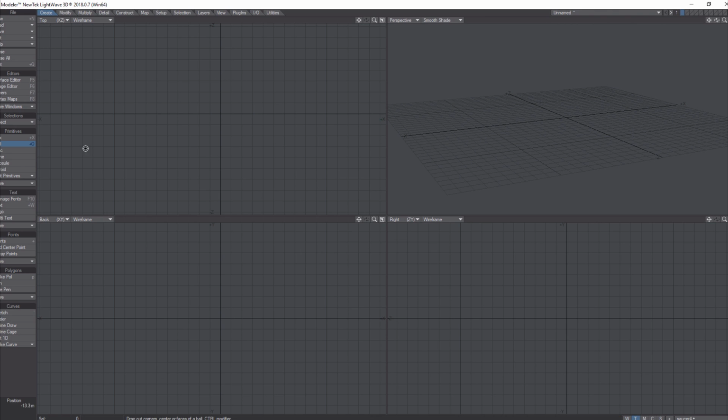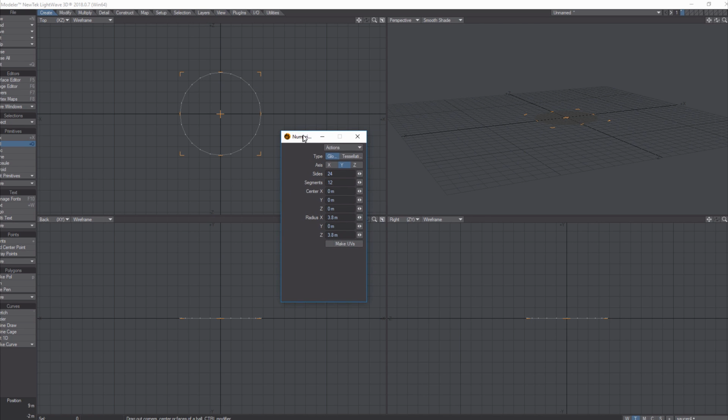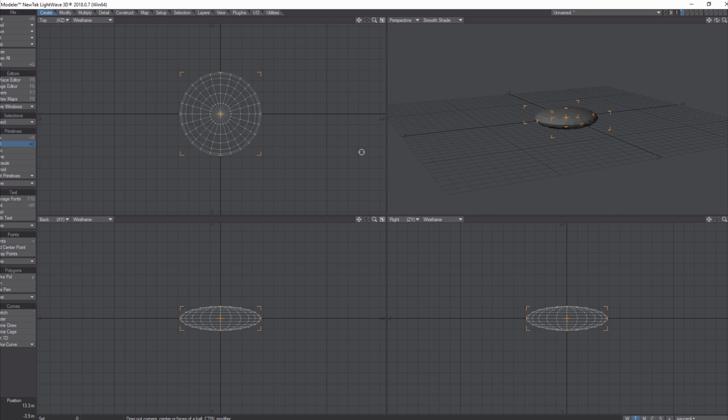Then we come over here, click on ball, and click and drag to make our, well, it starts as a ball, but it's going to be like a saucer. If you hit N, you bring up the numeric panel, and the main thing is to make sure the X and Z axes are the same. Here we're not quite right, so I'll type in 3.8 so we have a perfectly symmetrical shape. Then in the right side view, I'll drag this up a little bit like that. Then we click where it says make UVs, close out of that, hit enter, and we have our disk.